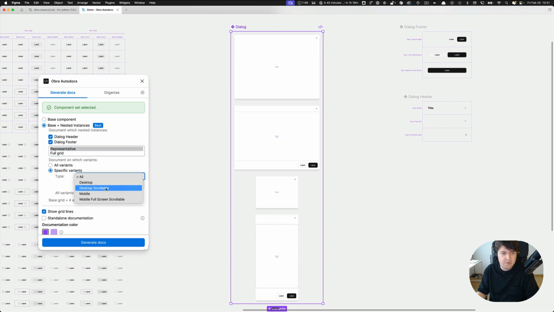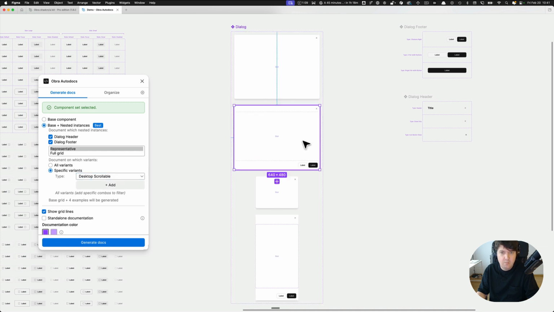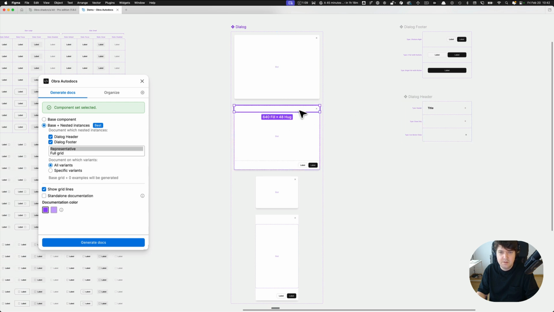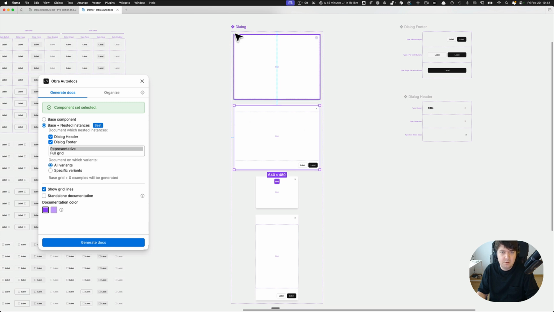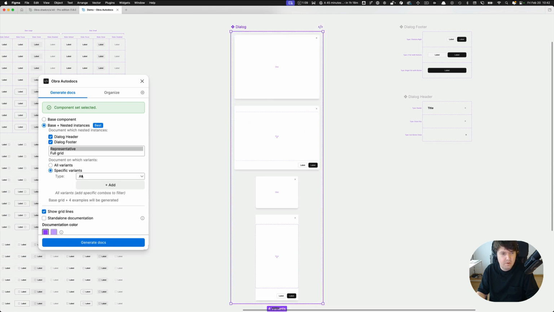So for example, the desktop scrollable, you might want a version with a header type. That is a logical variant that you want to know about. But you wouldn't know from this component because it's not there. Like you would have to know that this is a subcomponent of that and that it has the ability to set a title. So in this case, you could say specific variants.